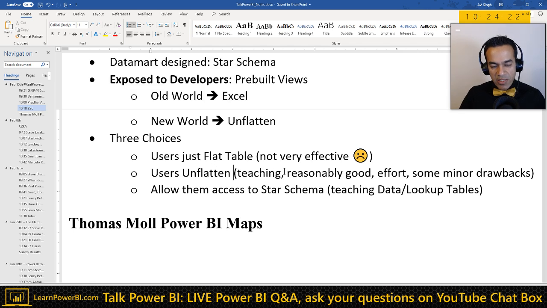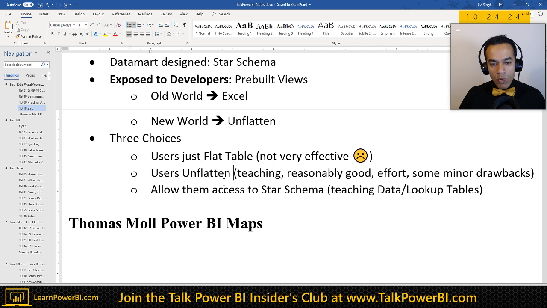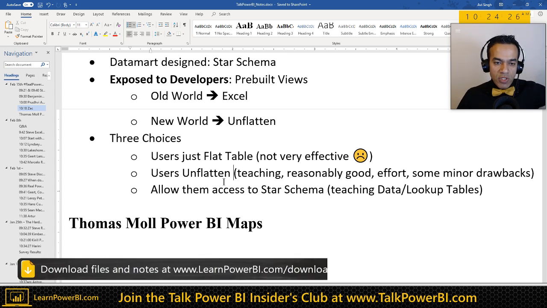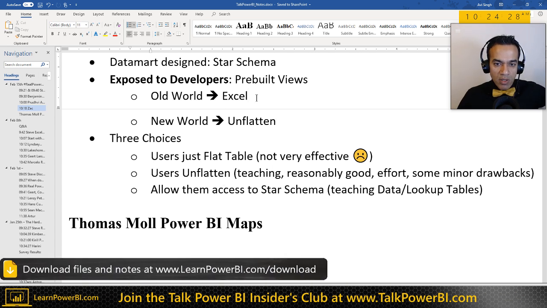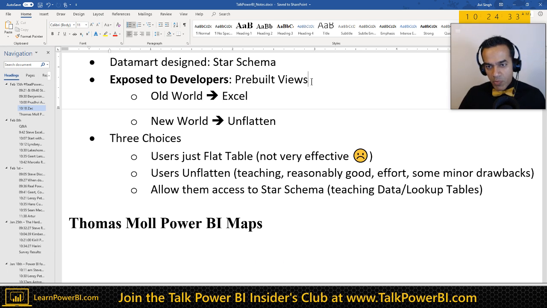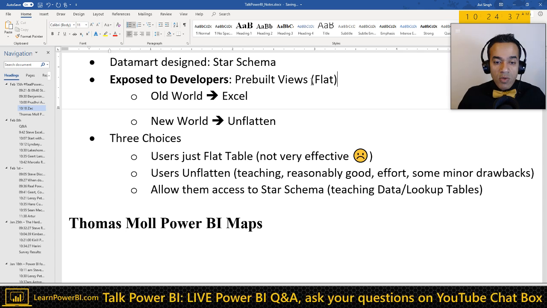So long term, certainly that's the way to go. But if you go on this path, what I would expect is that most users are used to this world, to a flat thing. So you do give them pre-built, flat views and say, hey, the same thing you were doing there, now you can do it in Power BI. But then stay tuned to who's using how much and who seems more savvy.